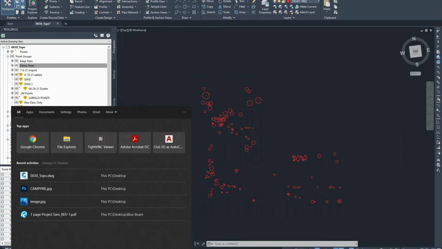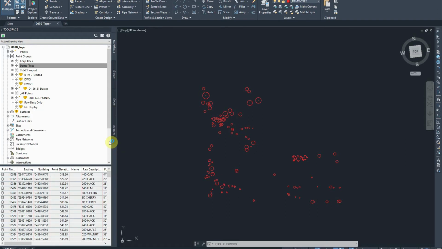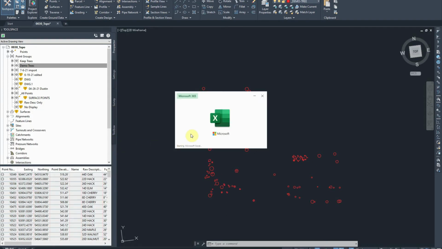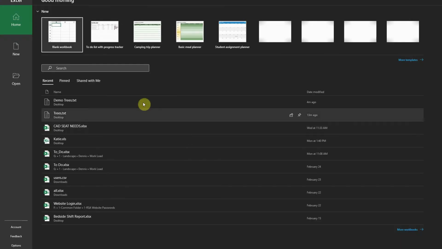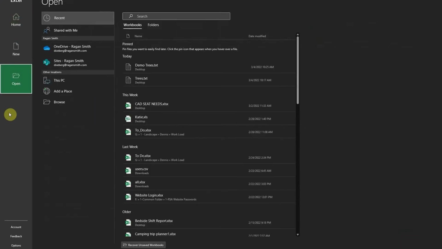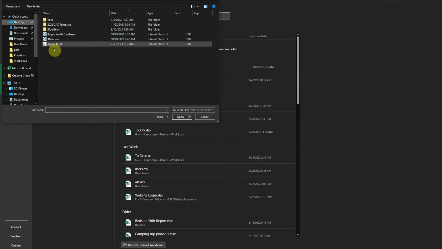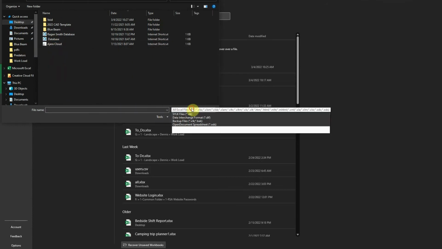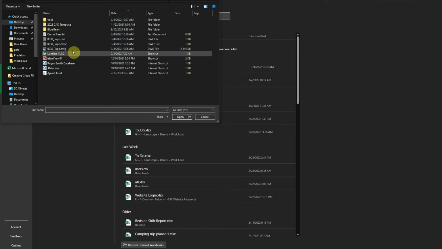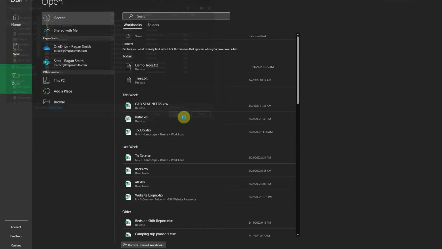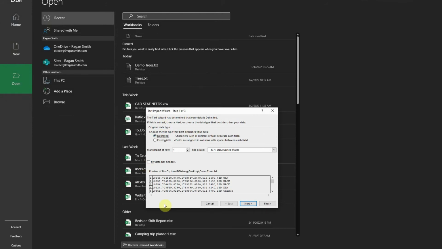We'll open up Excel. And from here, we'll go to Open. We'll browse out to our desktop. And we will click All Files. And now we have our demotrees.txt. We will hit Open. And here's the dialog box. This is why we picked the .txt, so it prompts us with this.